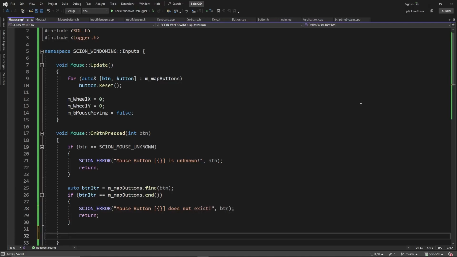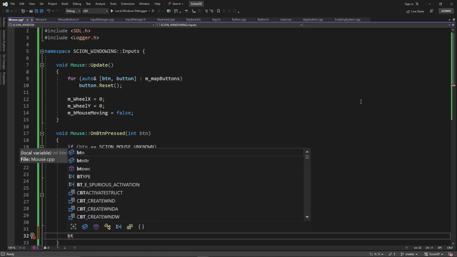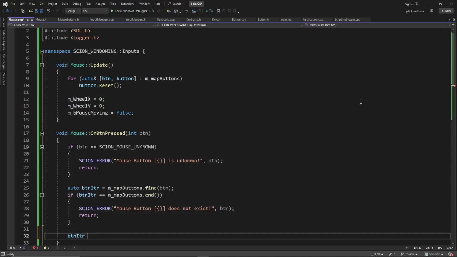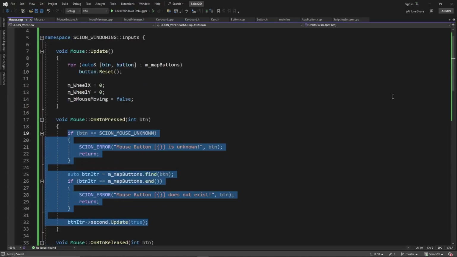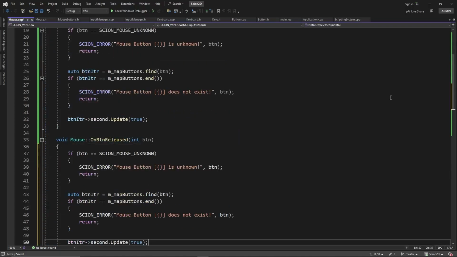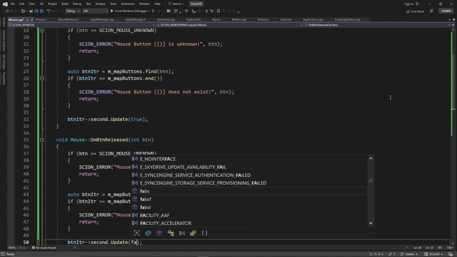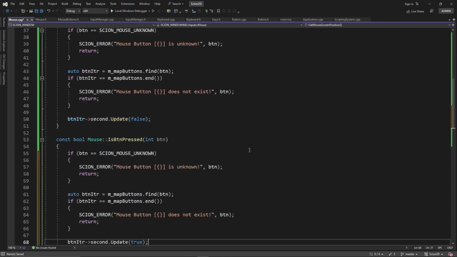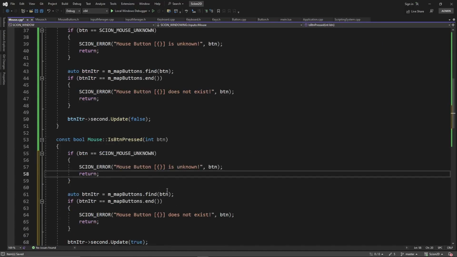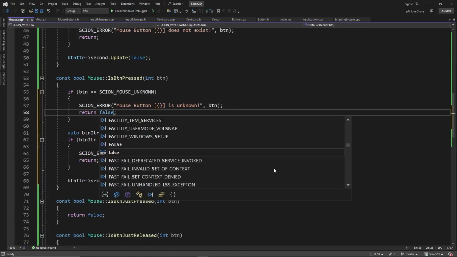All right, and if we made it to here, we just want to go button iter second dot update true, just like the keyboard. Awesome. And then we can copy all this and go to our on button released. Just change this to false. Then we can go stay copied here, paste it in there, and then this would be is button pressed, false.